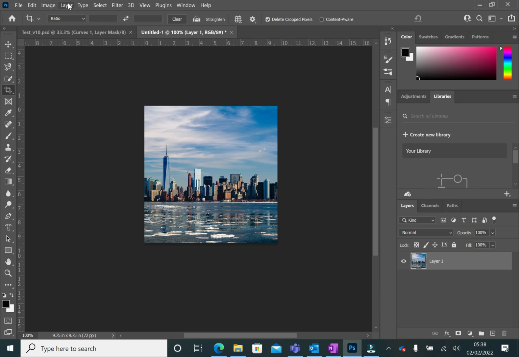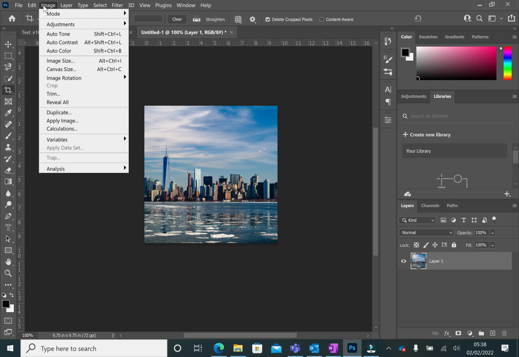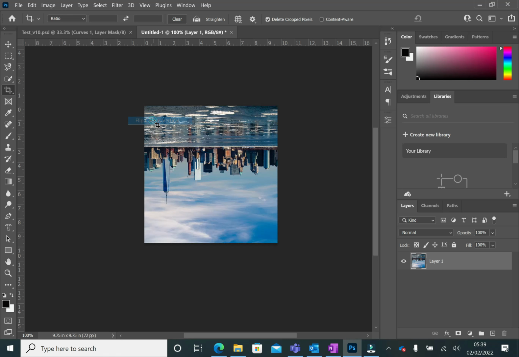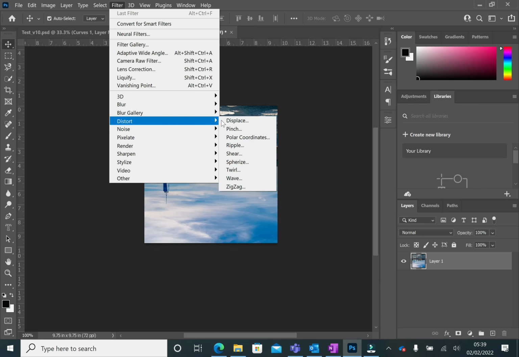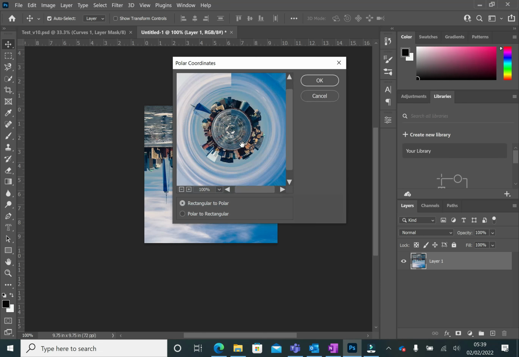Next thing we need to do is flip the image. So we're going to go image, image rotation, and flip vertical. Now we need to polarize it. So go to filter, distort, and polar coordinates. There we go, that looks pretty awesome.